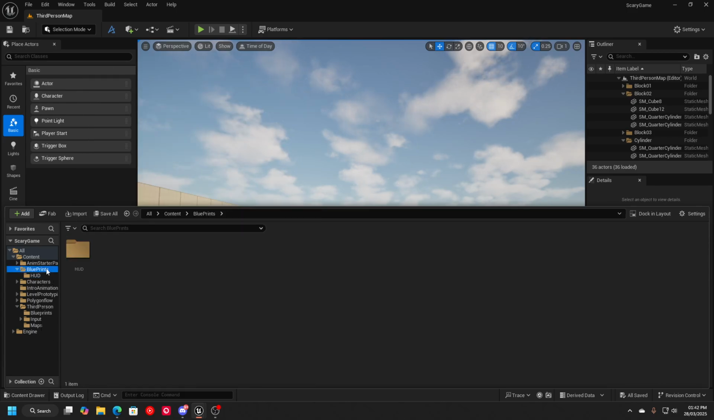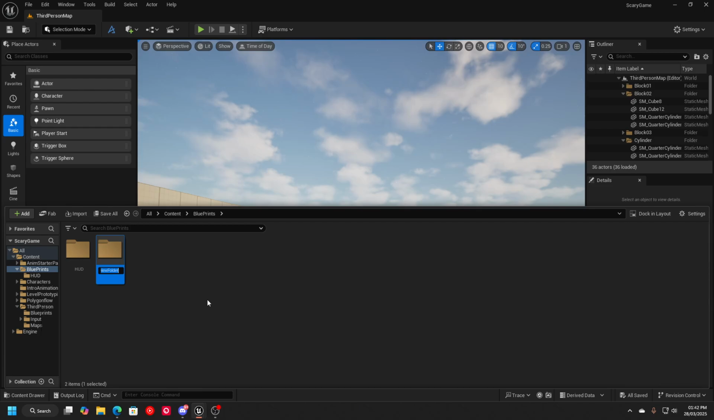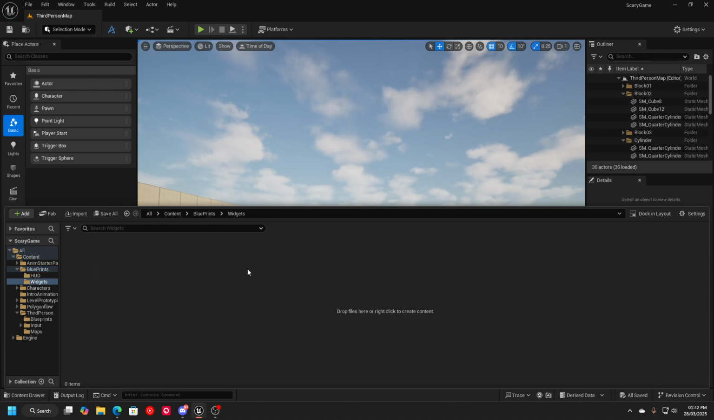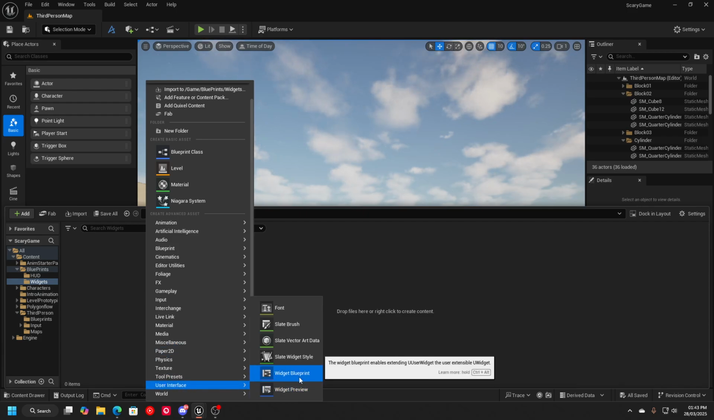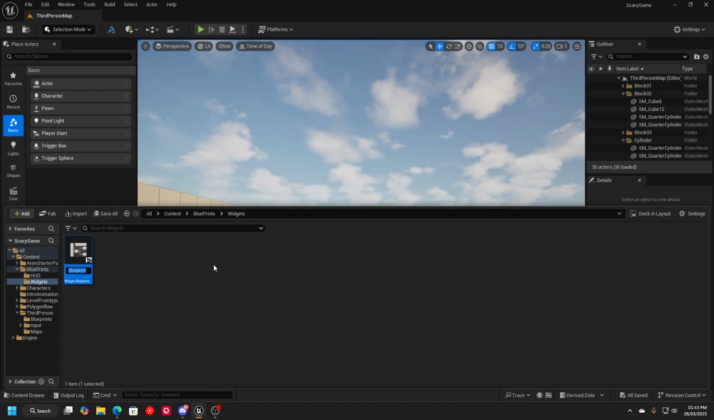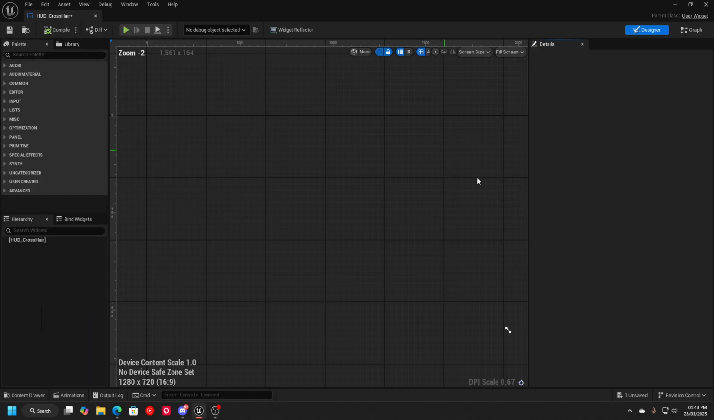So let's create a widget. In the blueprints folder, I'm going to make a new folder and call it widgets. Then I right click, scroll down to user interface, and add a widget blueprint. I'll hit user widget and call this HUD. You can call it whatever you want; so I know it's the crosshair, I'll call it HUD crosshair.